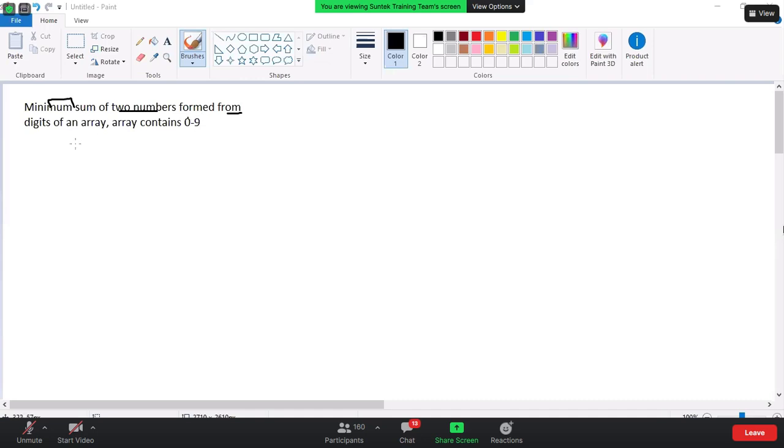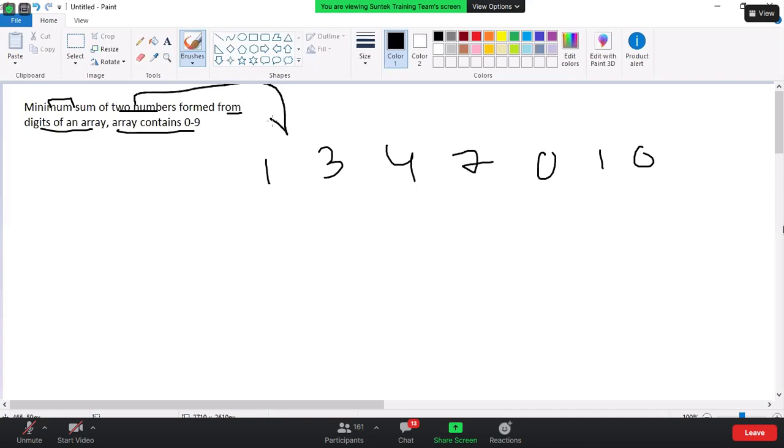Okay, so formed from digits of an array containing 0 to 9. An array will be given to you which only has digits 0 to 9, let's say like 1, 3, 4, 7, 6, and then 0, 1, 0, something like this. If this is the array given to you, you first have to create two numbers from this array.